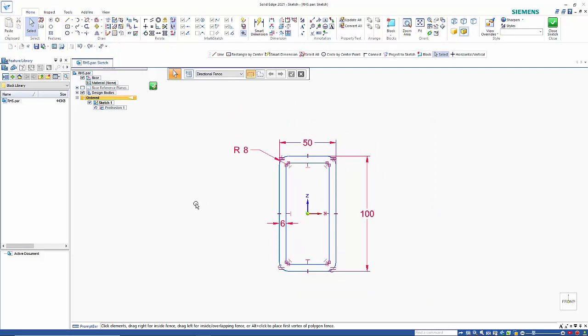So let's say that we'll create this as a block. If we use Control A to select all the elements, go to the block command and accept the geometry, and then define the input for the origin as being the center. And we'll just call this RHS and accept that.